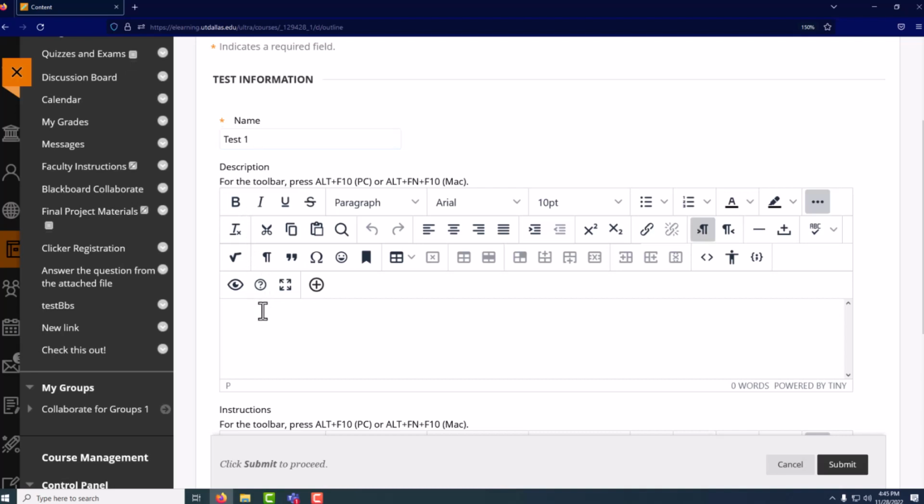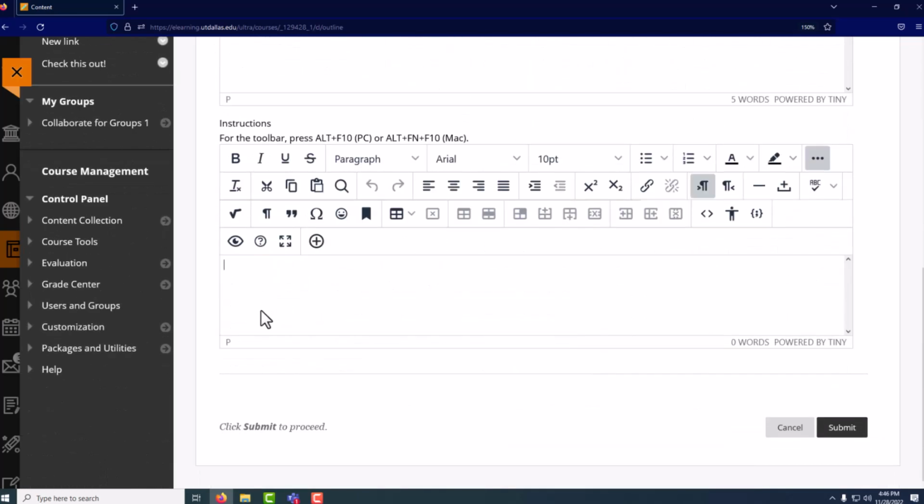and add a description to help students further identify this test. Next, you can add instructions. These instructions appear to students after they click on the test link and before they begin the test. Once you've entered these fields, click Submit.